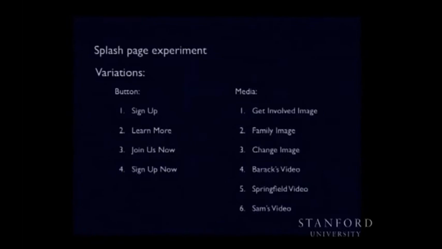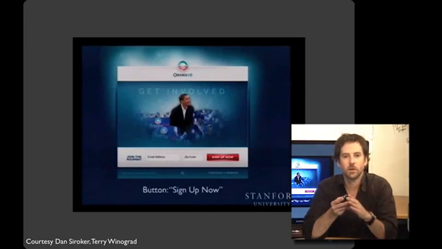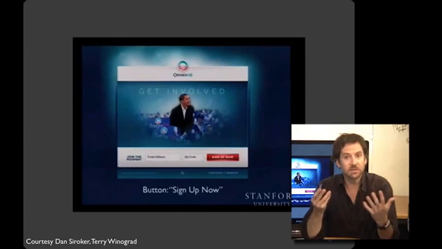And we'll start off with the buttons. We'll do a vote and see what wins amongst you guys. Okay, so this is the first one. The button is sign up, learn more, join us now, and sign up now. So for these buttons, the only thing that's changing is the text. And what they're going to use as a dependent variable is how many people click that button.